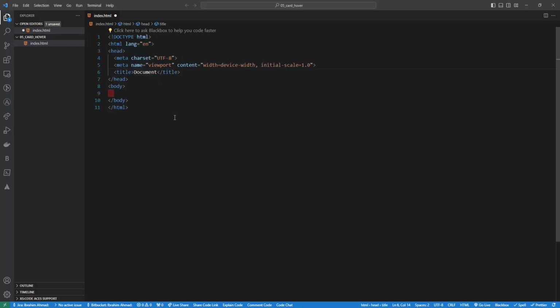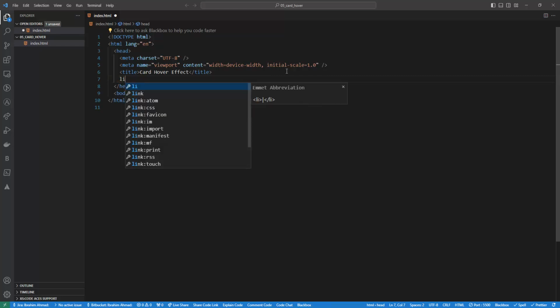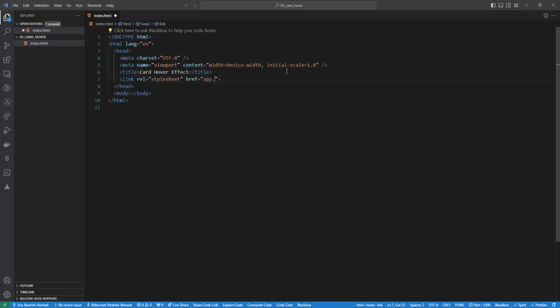Instead of document, I'm gonna type here card hover effect, and I will save this. And after that, I will click on go live, because I want to load this in the browser. So here our project is live. Right now I have not linked any CSS or anything. So I'm gonna come up here under title and link our style sheet here. So link, and I will say app.css.